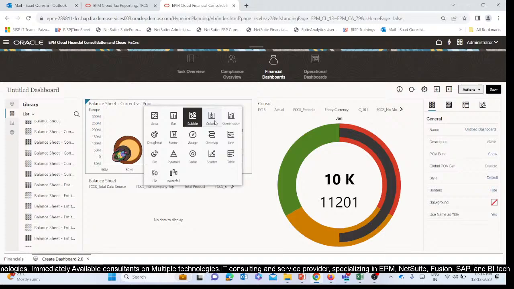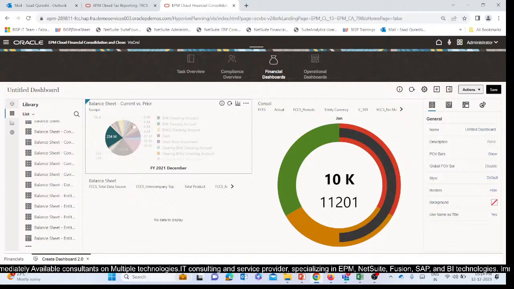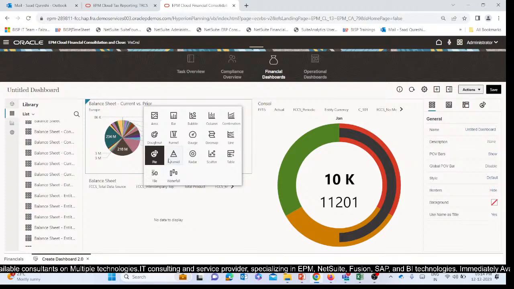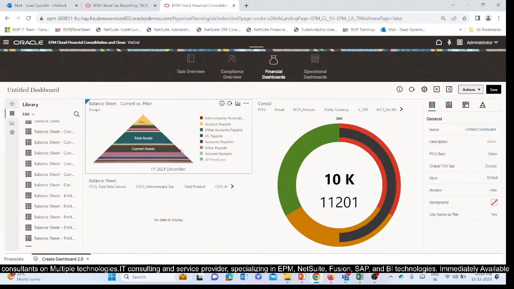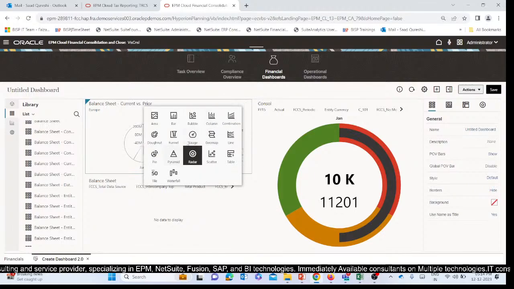This is the bubble chart. Column, here you can see, and pie chart, you can also see the distribution over here. In the pyramid you can choose which are more, total assets, current assets, and we can see the top members also. Radar, we can also choose. There are n numbers of charts over here. So this is how you can create your own dashboard.